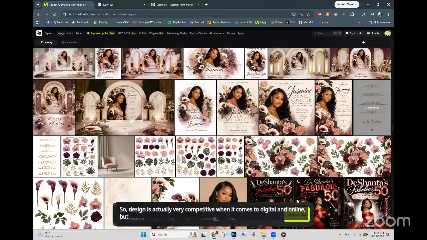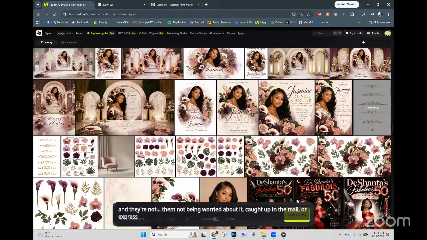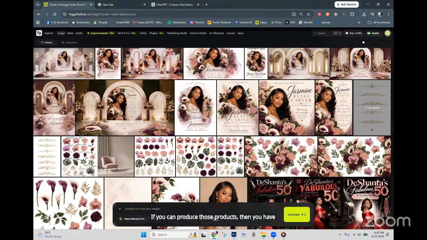But for physical products, if you can deliver that poster print, if you can deliver those programs, if you can deliver those t-shirts to them, and them not being worried about it caught up in the mail or express shipping fees of $200-$300 to overnight a blanket, if you can produce those products, then you have a customer for life. As a matter of fact, you'll probably start getting other funeral homes in the area once you have made a mark with at least one.